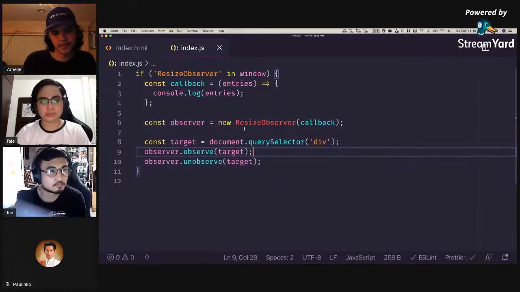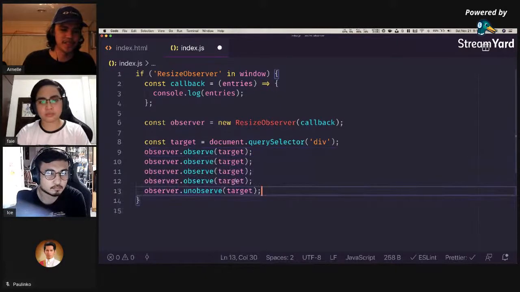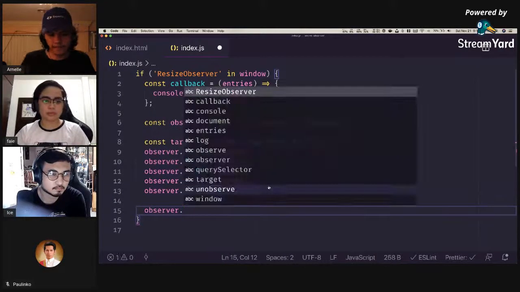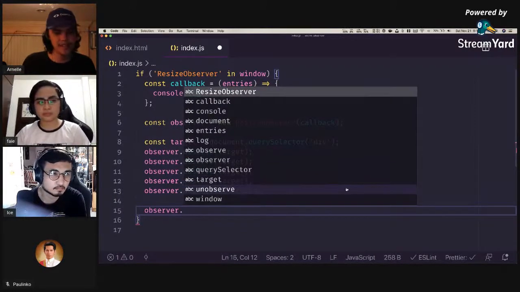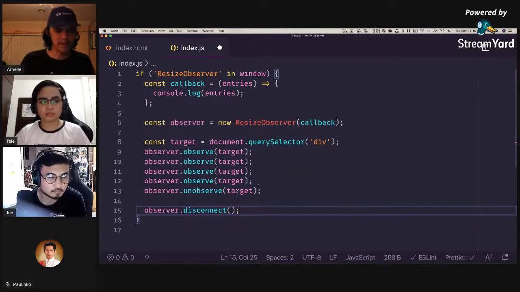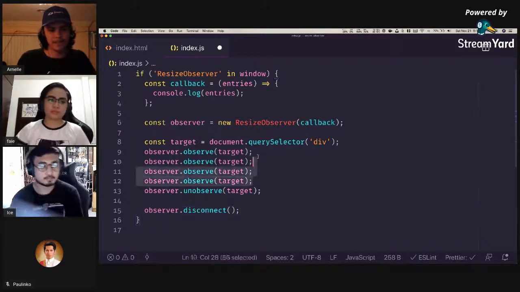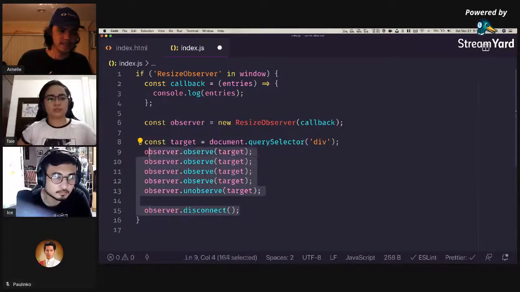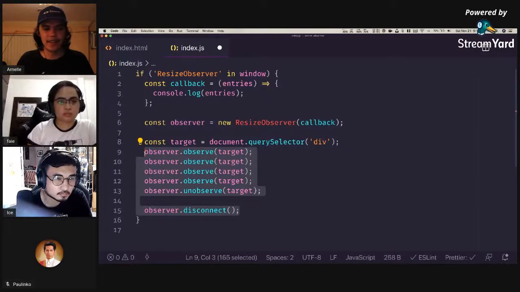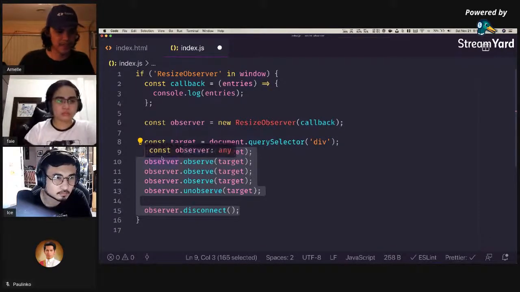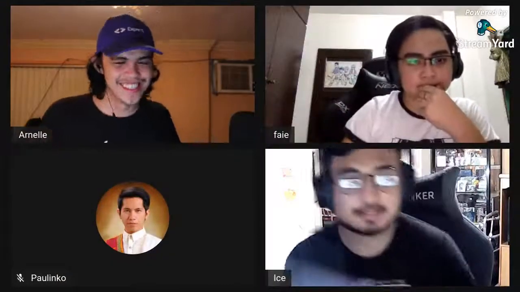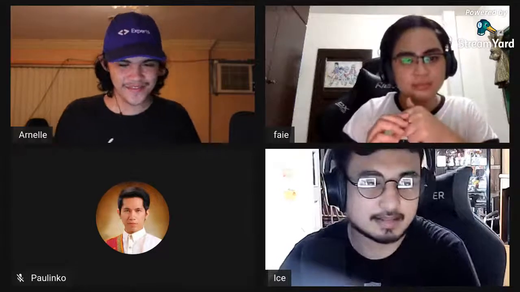Because you can call observe multiple times, you can either unobserve every single one of the elements one by one, or if you want to unobserve everyone, you can call observer.disconnect. This will unobserve all the observed elements. So these functions are available in Resize Observer and also the same in other observer APIs like intersection observer and mutation observer. Did that answer your question? Yes, that did answer my question.